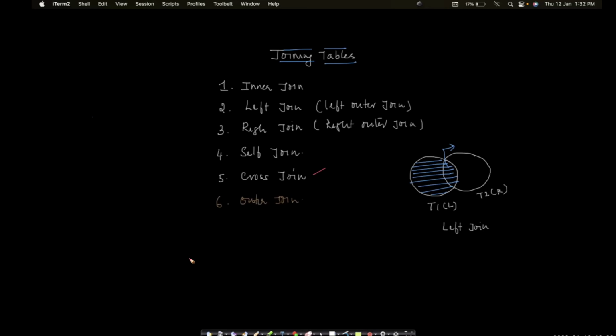So let's say you have table T1, which has 3 records, and table T2 has 3 records. It will just take the first record and connect it to everything here. Then it will take the second record from here, connect it to everything here. Then it will take the third record, connect it to everything here. How many records do I have in the result? 9 records. What if there are 10 records here and 5 records here?